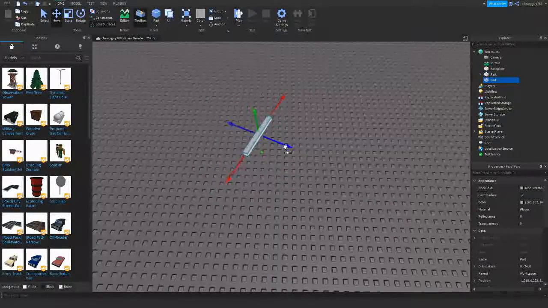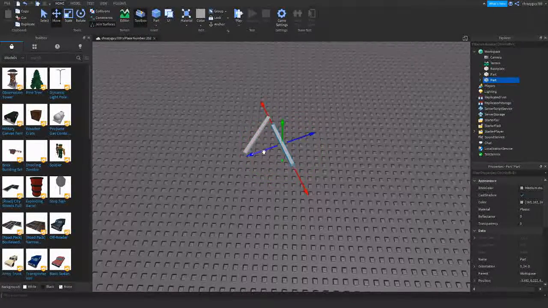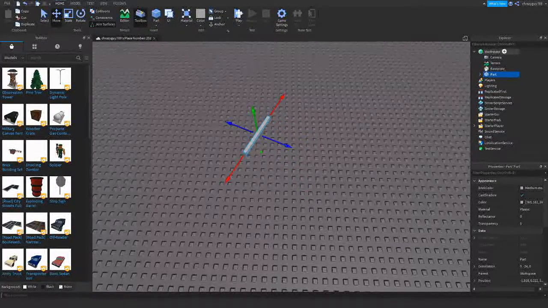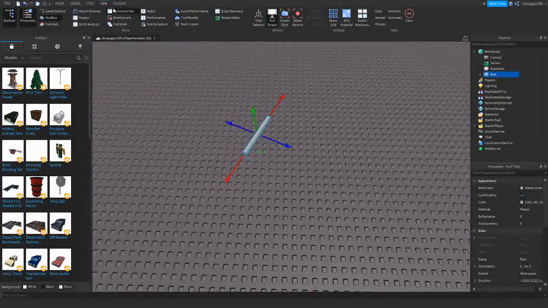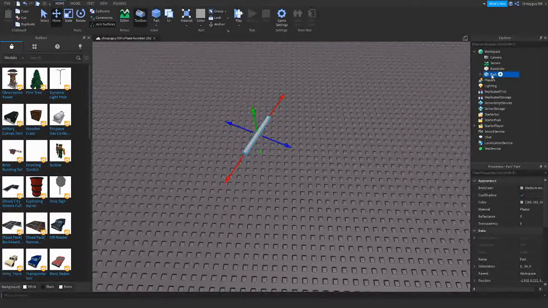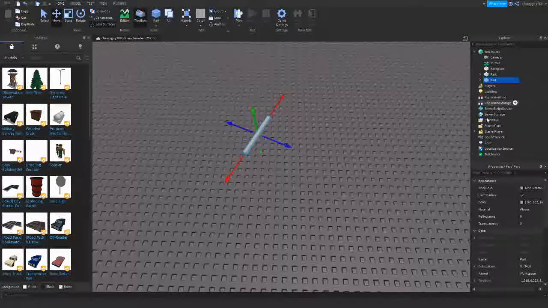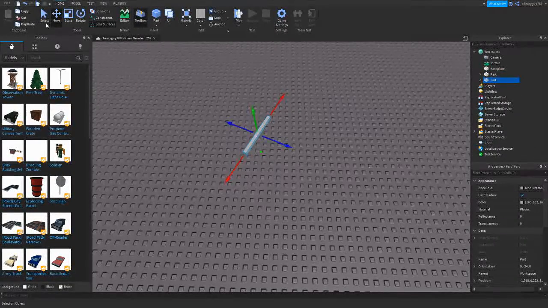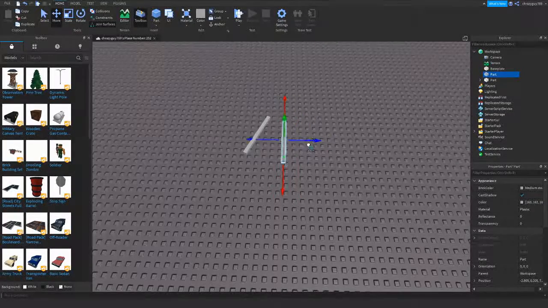For example, a triangle. Now what I did there was hold control and press D, or you can click on your part, go over to this Explorer tab. If this is not open, all you need to do is head to View and press Explorer. And then right click and duplicate. And then you can just either drag it or use the move tool.